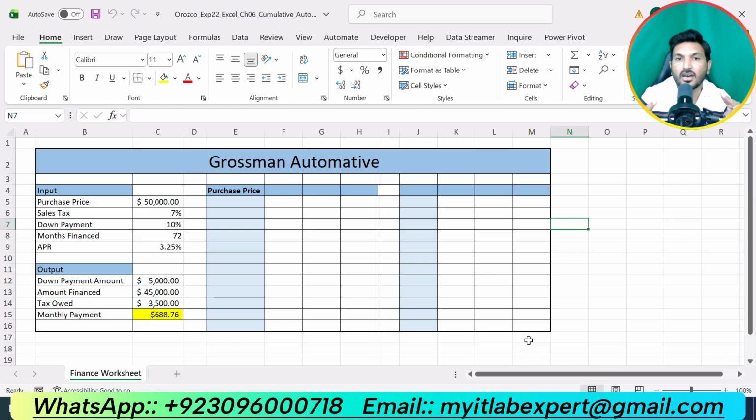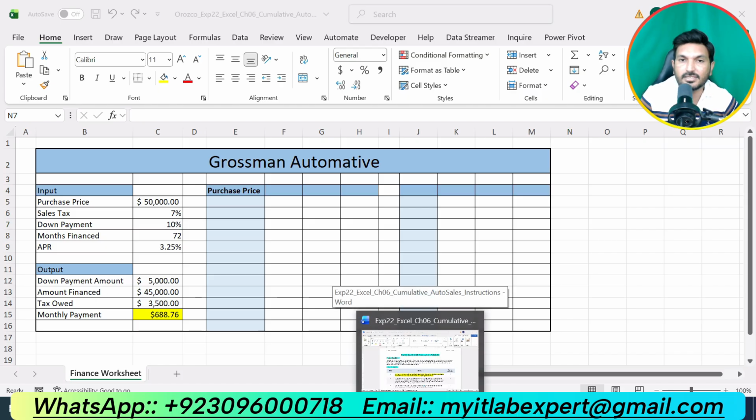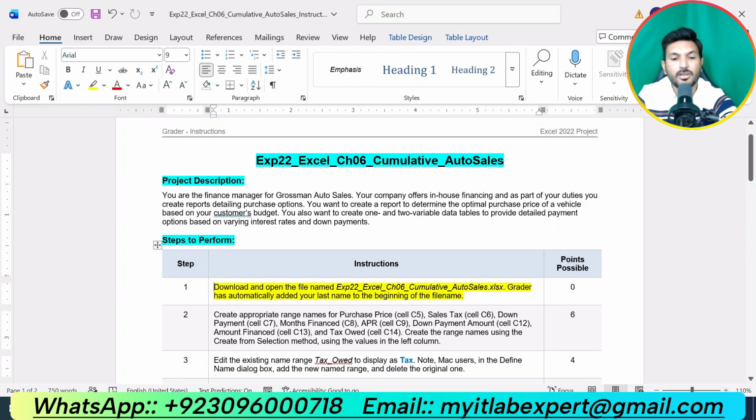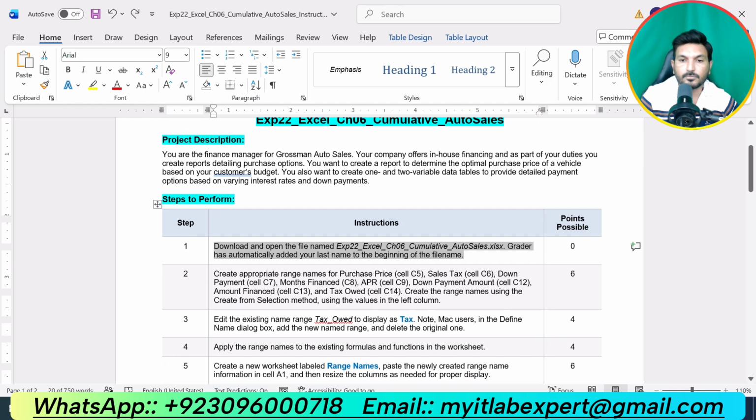So your first task in this assignment is to download and open this Excel workbook. I have already downloaded it, and you can download it from your Pearson or course dashboard. So step number 1 of the assignment is just about downloading the Excel workbook. There is nothing else to solve in step number 1. That's why we will move to step number 2.